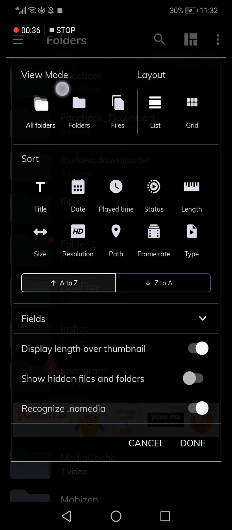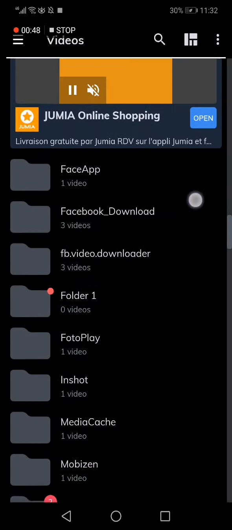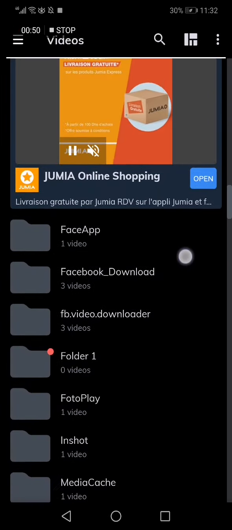From here you have three options, for example all folders, or just files. For example, I'm going to choose folders. Click done. Now as you can see, you will see only the folders easily.